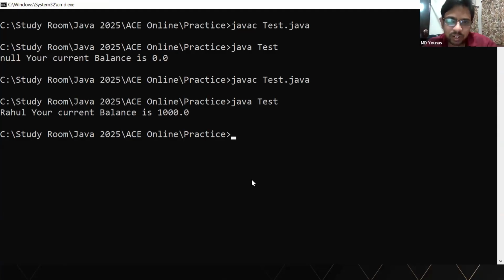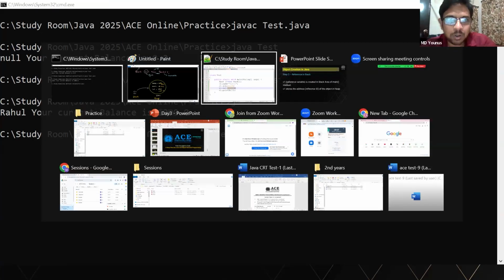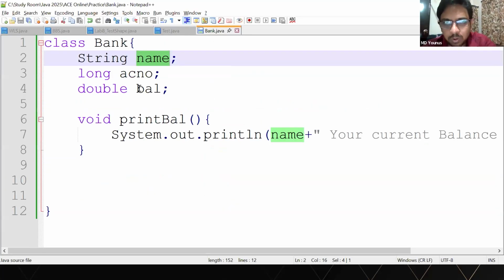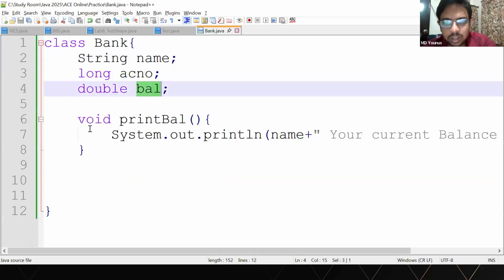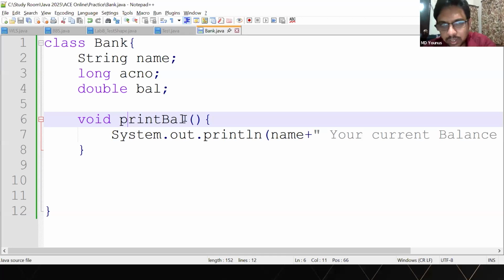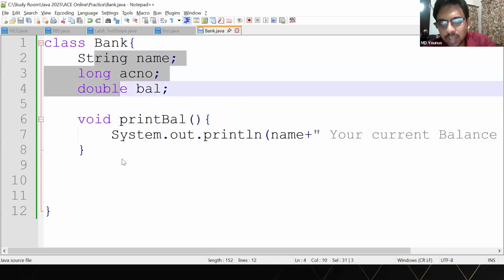So what we did: we created a class called Bank where I created three properties, name, account number, and balance. Then I created a method for printing the balance. Now my class is ready.